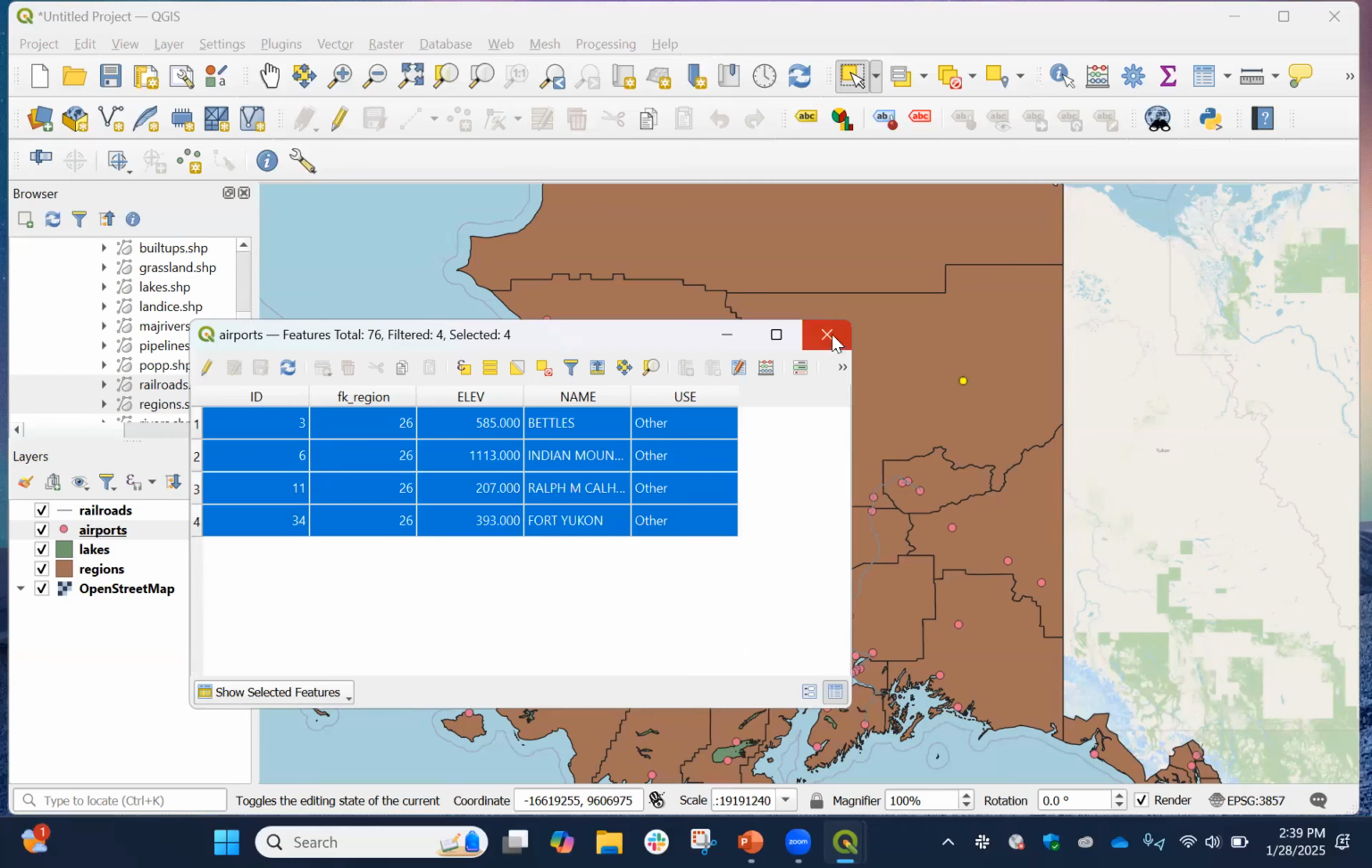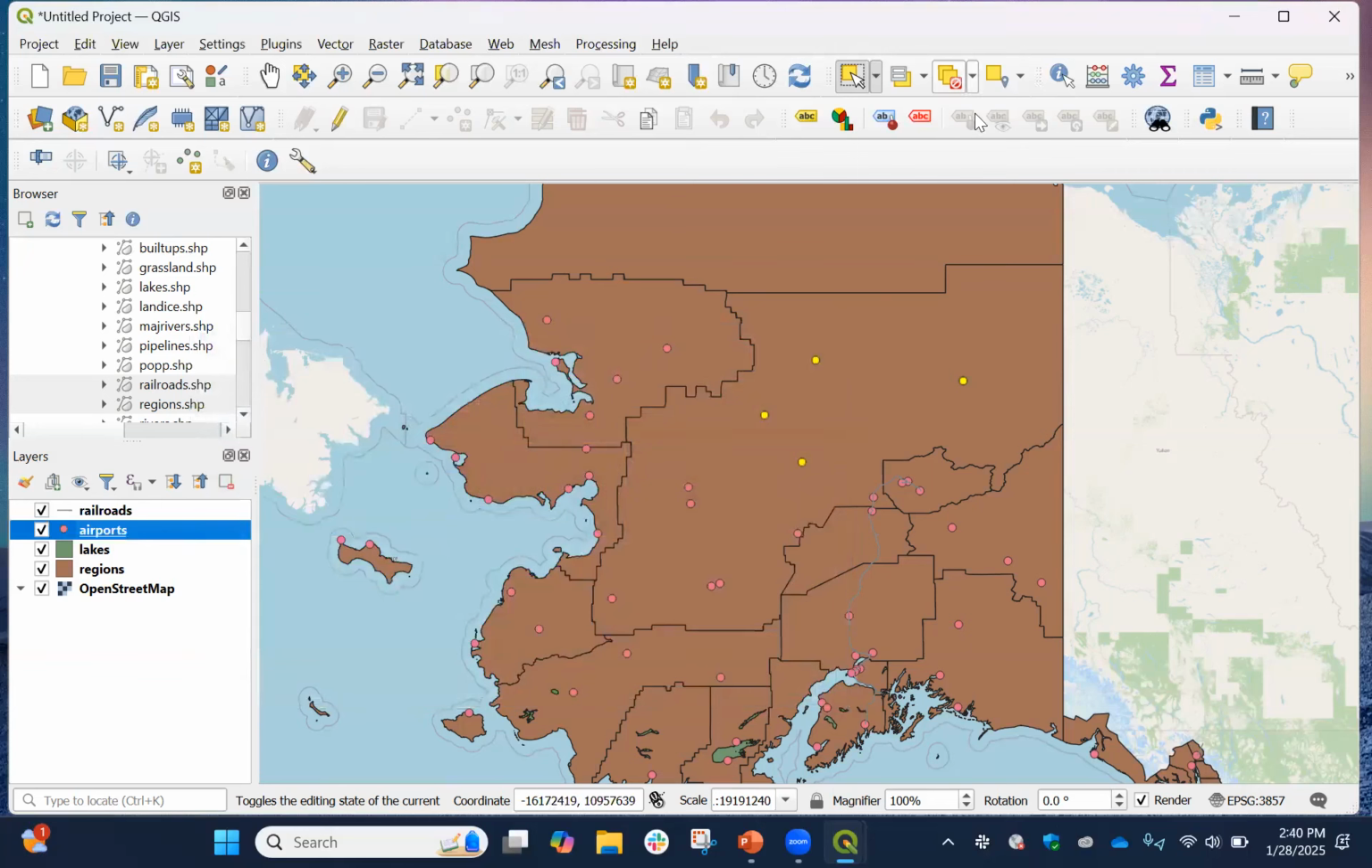So let me go ahead and close this. And then I'm going to come up here to this other tool, which is deselect all features. So that'll just reset me from the beginning. Now I have nothing selected. So that's how the select by area tool works.